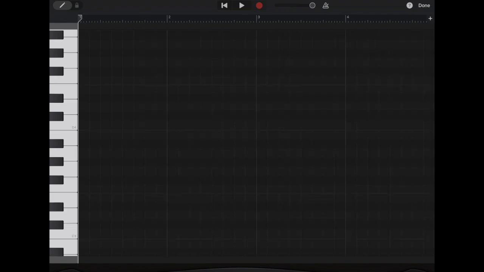Make sure that you can see the numbers 1, 2, 3, 4 at the top of the timeline. And here's where I can start editing. Currently, I can see 8 boxes between 1 and 2. So I have 8 boxes that I can fill with notes before I get to the next bar.